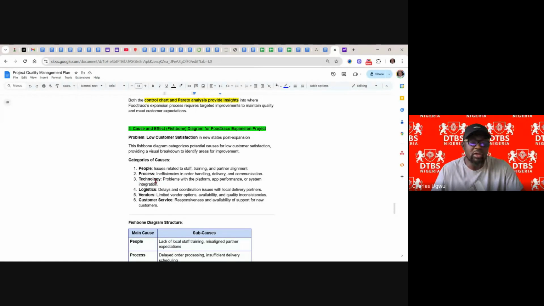Technology, you can call it technology or machine. What is the technology being used? Problems with the platform, the mobile app, or the system integration. Then we have logistics. We have delay and coordination issues with the local delivery partner. We have vendors: limited vendor availability and other inconsistency, and we have customer service.